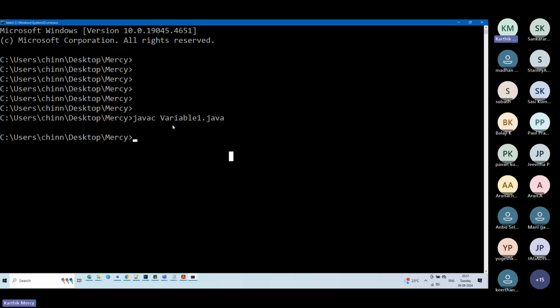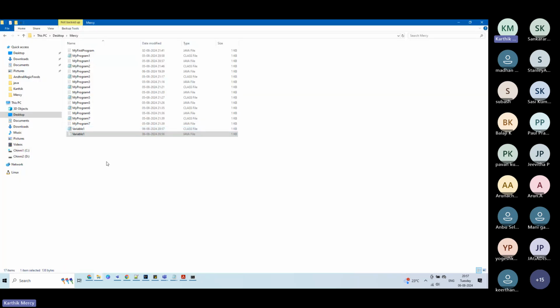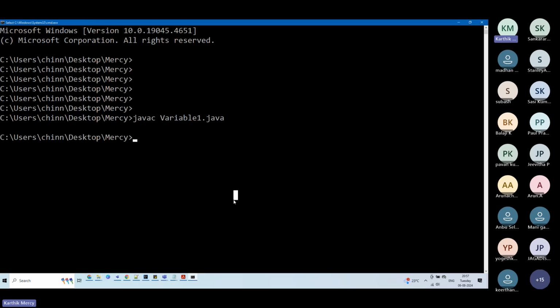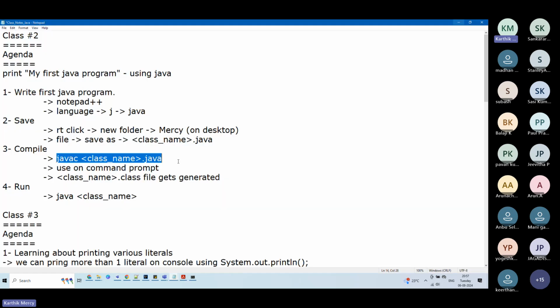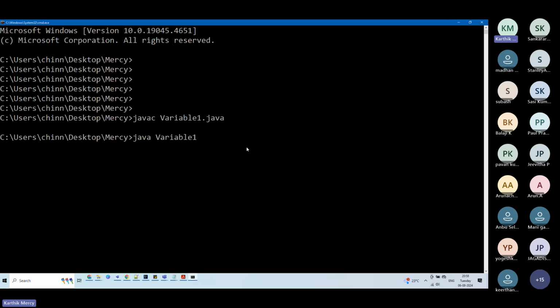So in this way, what I'm trying to explain is we should be able to see one dot class file, which is variable1. Let's try to quickly print this variable1, which is Java and the class name. This is the command to execute the program, by the way. What is the command? It is Java class name. So I'm using the same thing. Let me click on enter. So you can see this, guys. So a value called 10 is printed on my console.